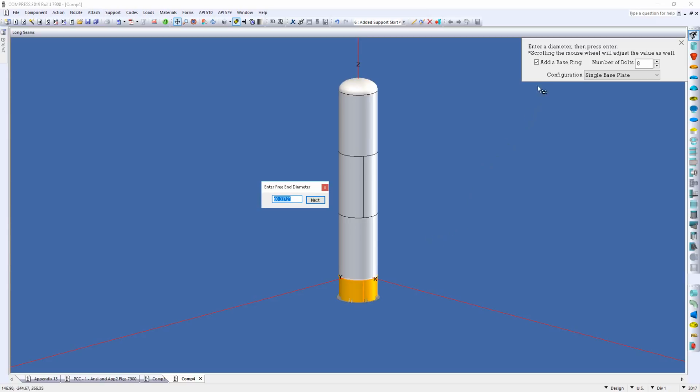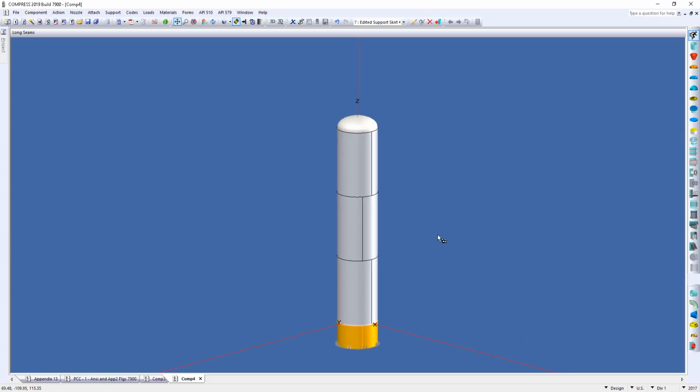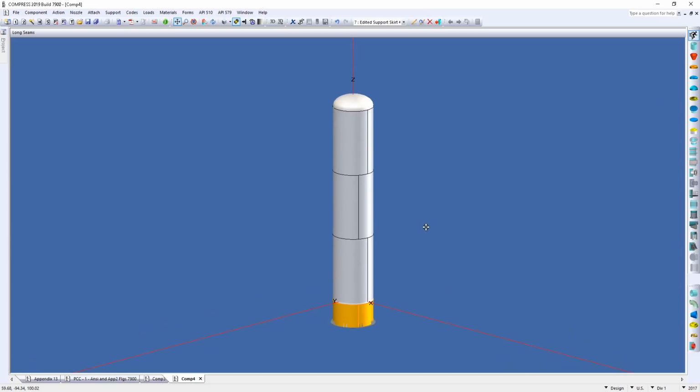And you can see here in the top right, you've got choices of changing the number of bolts, if you want to take the base ring off, if it's a single or double base plate, anything like that. Click next, click OK, and it's done. So again, productivity enhancements. Now, one feature that I really like here is once we start adding nozzles.